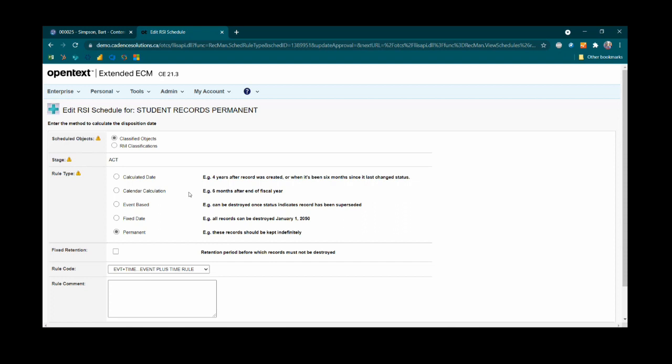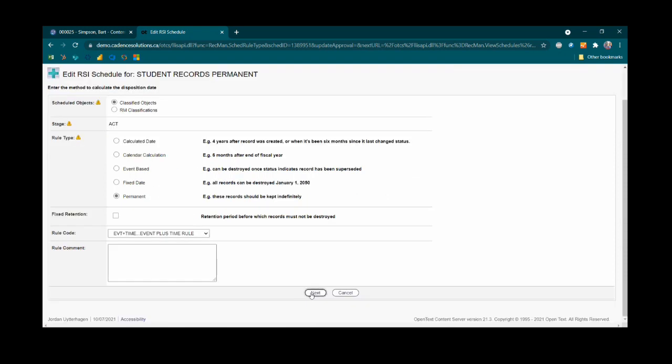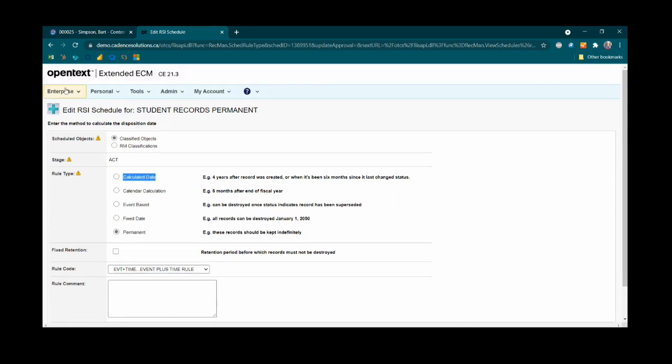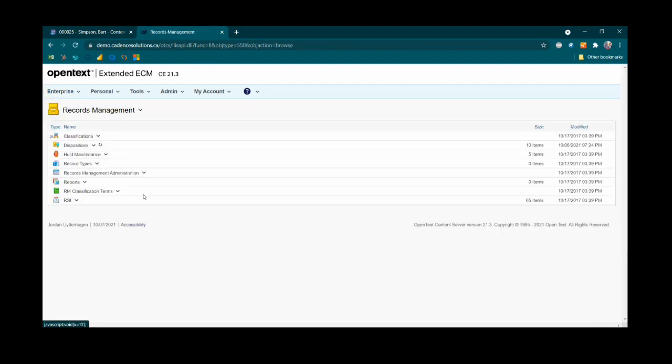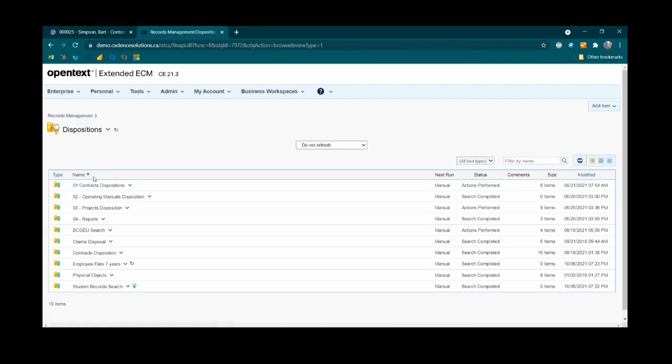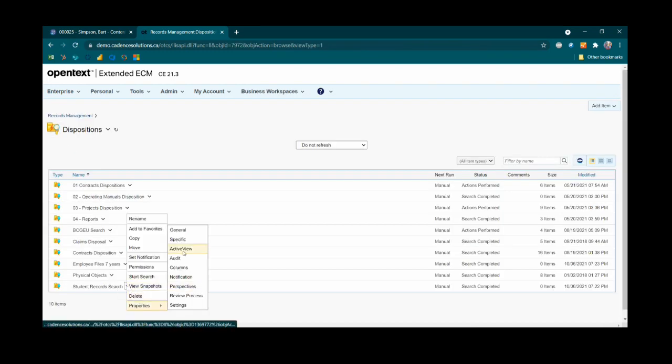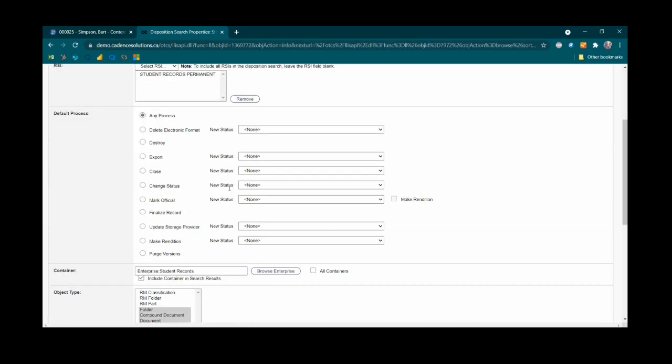Thanks, Jared. As we go through the records management side, we're able to do things like declare permanent records or calculate dates on records. For this example, I've set up a disposition search just tied to permanent records, which in reality doesn't make a whole ton of sense. But I do want to show off some other factors in records management that aren't about destroying the record.